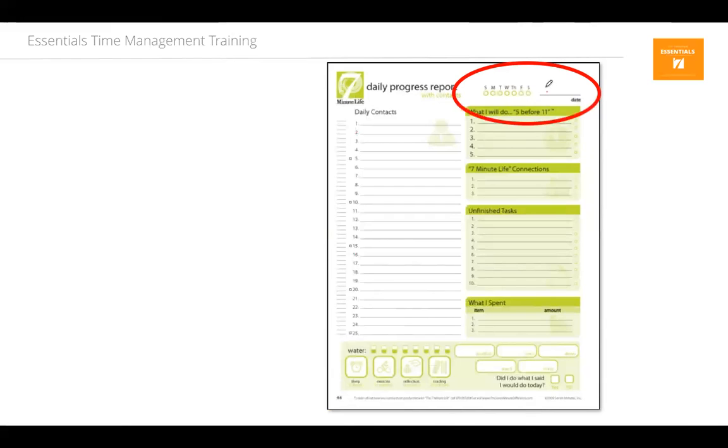The very first thing I want you to do after you download your planner is to put today's date at the top right. So let's say that this is a Monday and you've written the date on your planner. Why do I want you to start there? Because as you write the date on your daily progress report, it helps you realize that you do have something to say about what you will choose to put on your daily plan of action.